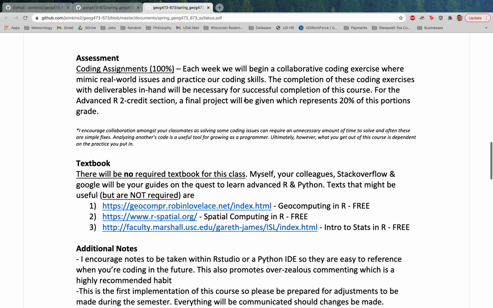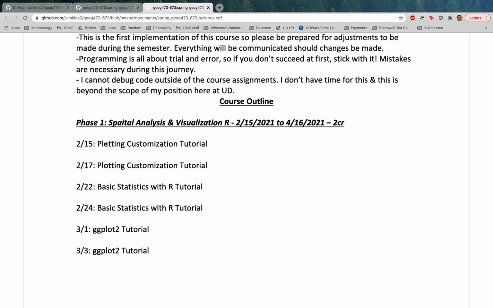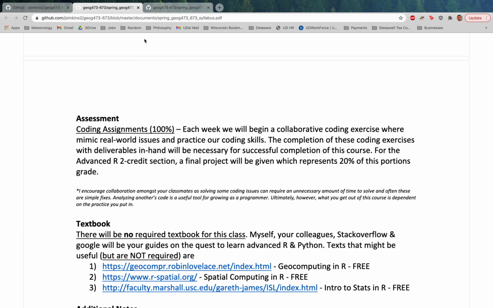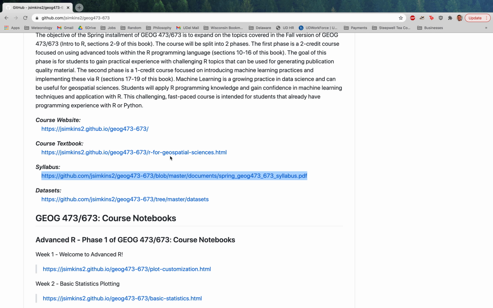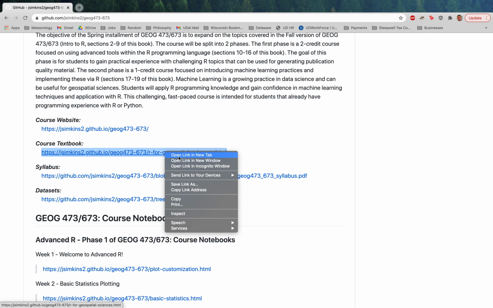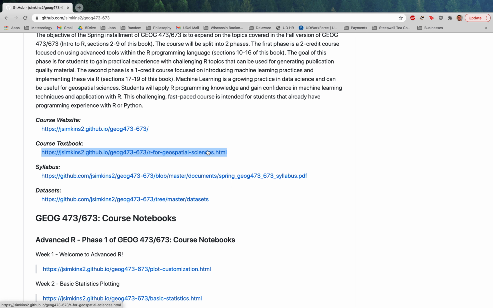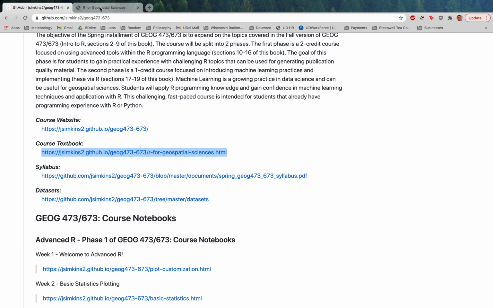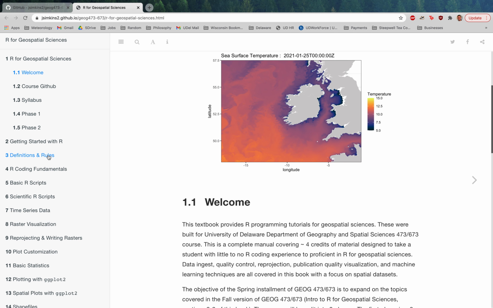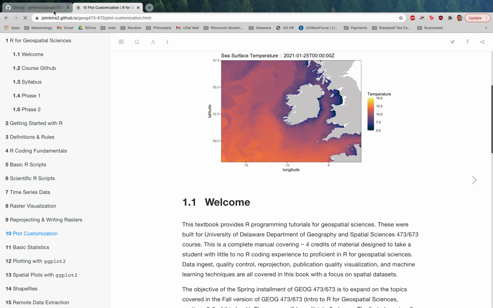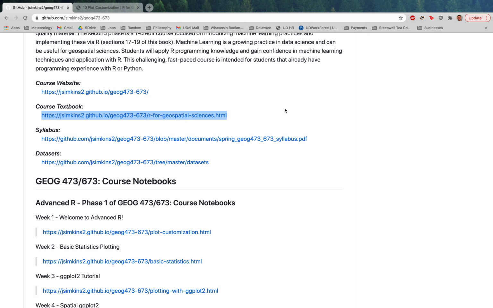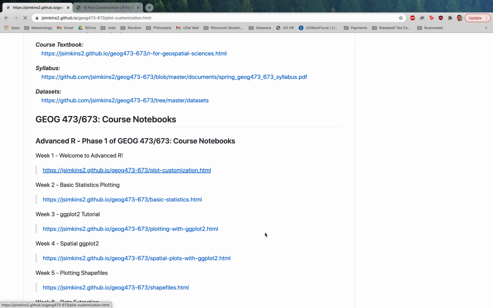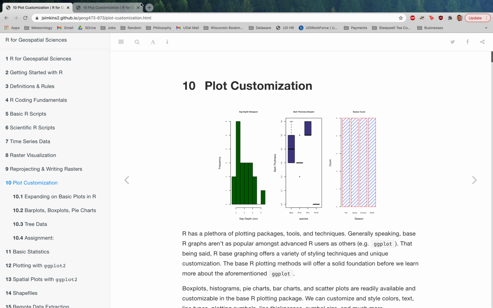So, week one is plotting customization tutorial. This is really just based in base plotting and just customizing them to an extent that we hadn't done previously. So I'm going to go ahead and open up the textbook here. And I already have R opened up in a separate window. I'm going to go to the textbook and down to plot customization. I could also just go down to week one, click plot customization, and here we are.